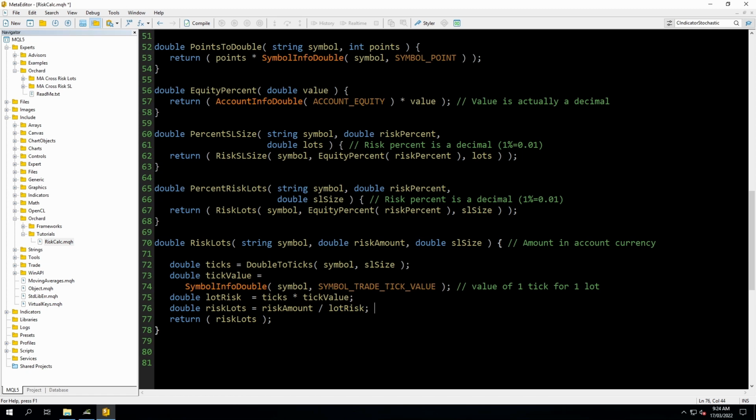Now this will return a double value, which may be a decimal that is an invalid lot size. So I'll leave it up to you to convert the return value from this to a valid lot size for the symbol you're trading, but this will simply return a double value, which is the number of lots that can be traded, which could be a decimal with many decimal places. And then I simply return risk lots.